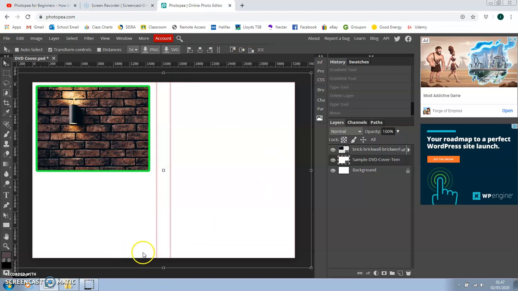Okay, so I've got my image here. So remember, I've got a brick background, I've got a DVD template. As you can see, I've got 3 different layers which I have at this moment in time. Now what I want to do is manipulate the different areas of this DVD template. So I'm going to select the DVD template here on the right hand side.